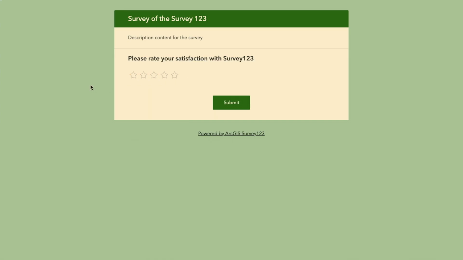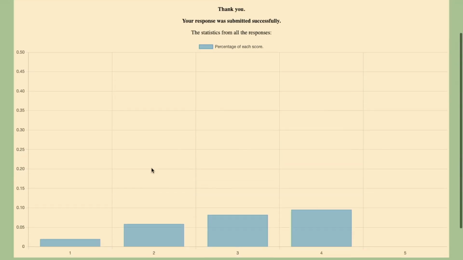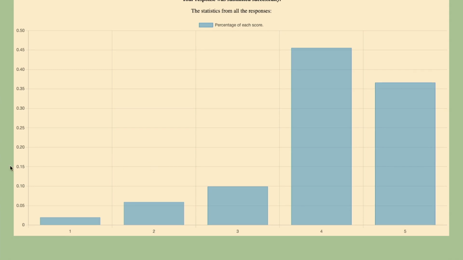So if you load the survey, it will look like this, and rate the question and submit. Yeah, then you will see this bar chart for each score for each rating.